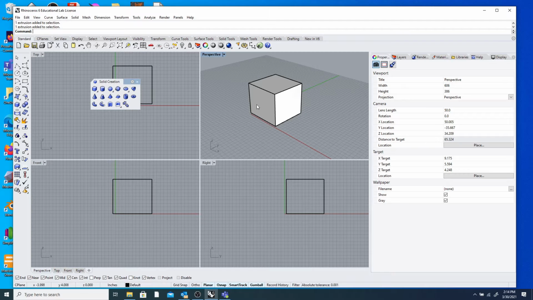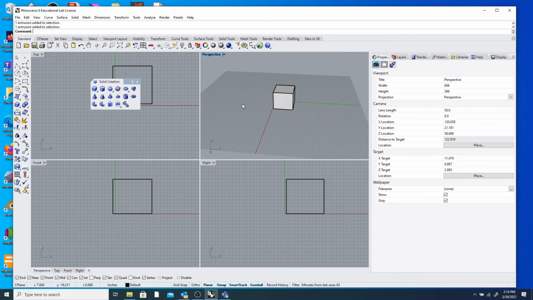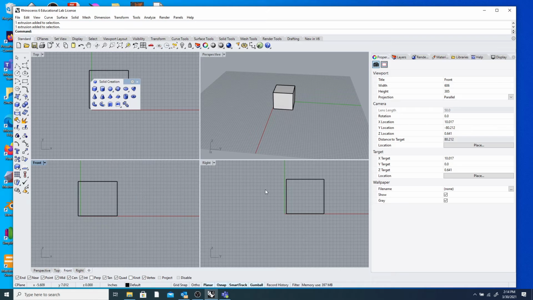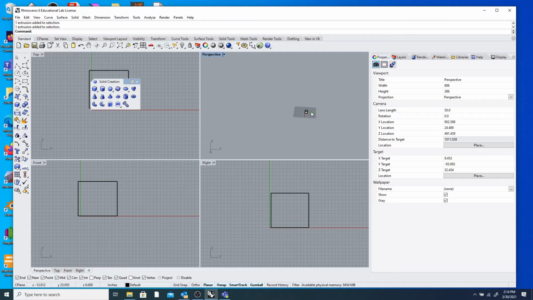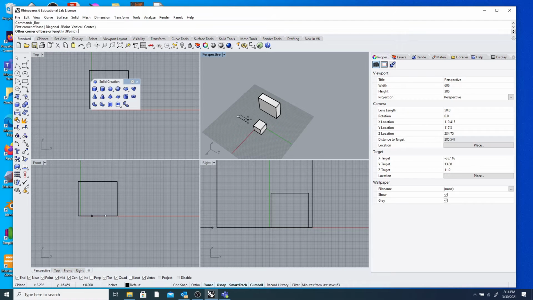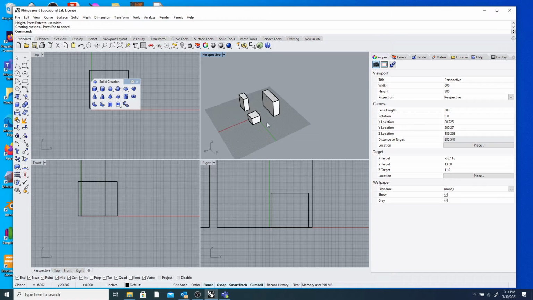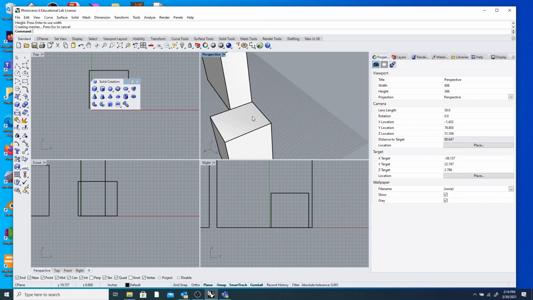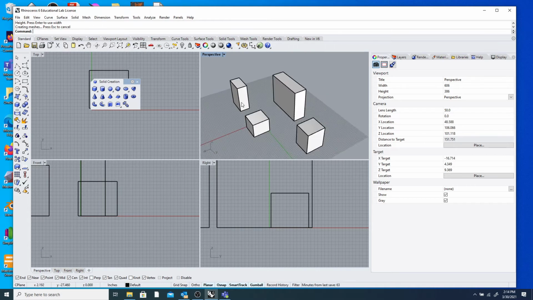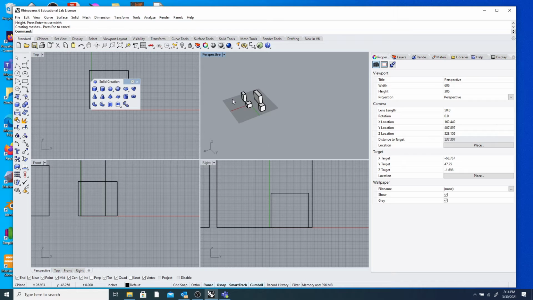One really useful thing as far as navigation goes, I find, is called zoom selected. So if I'm zoomed way out, or if I have multiple objects on my screen, and I'm just trying to focus in on one of them, it does zoom to wherever the center of your cursor is.